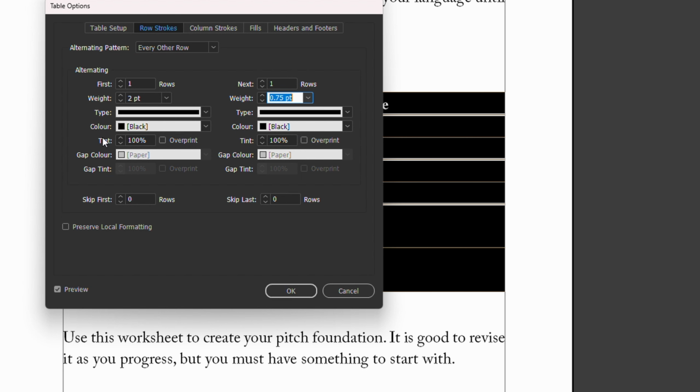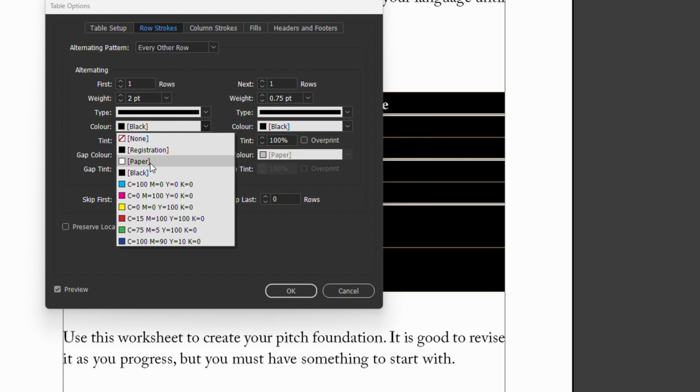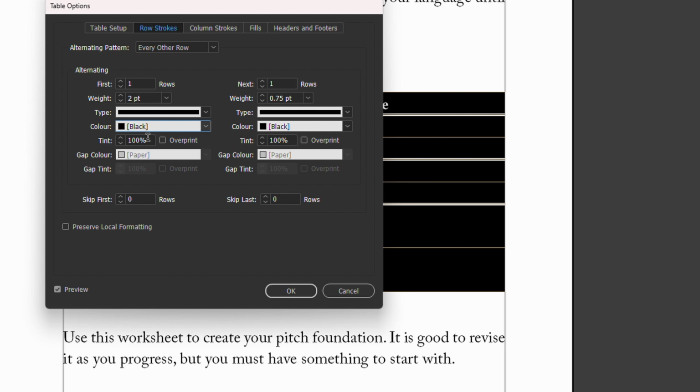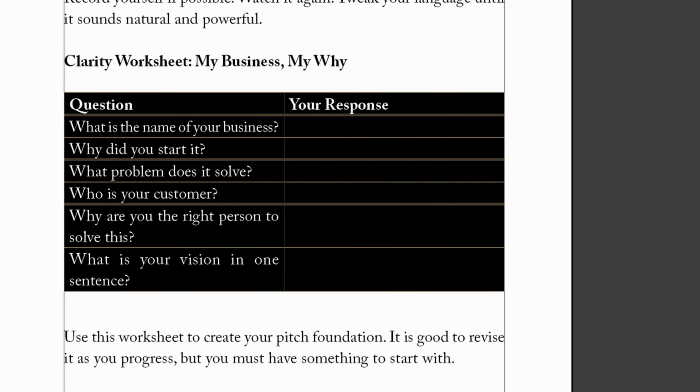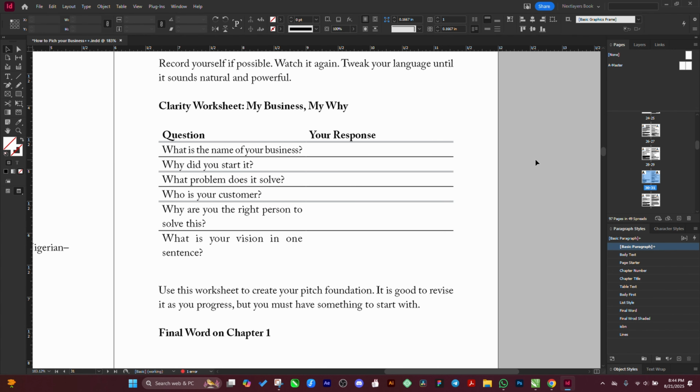I will color one. This one I'll make it gray. I'll say black, but I want the tint to be, say, 30%. I'll keep the other one as 100%. I'll say okay. Look, let's preview. W. Isn't that different from what you saw before?